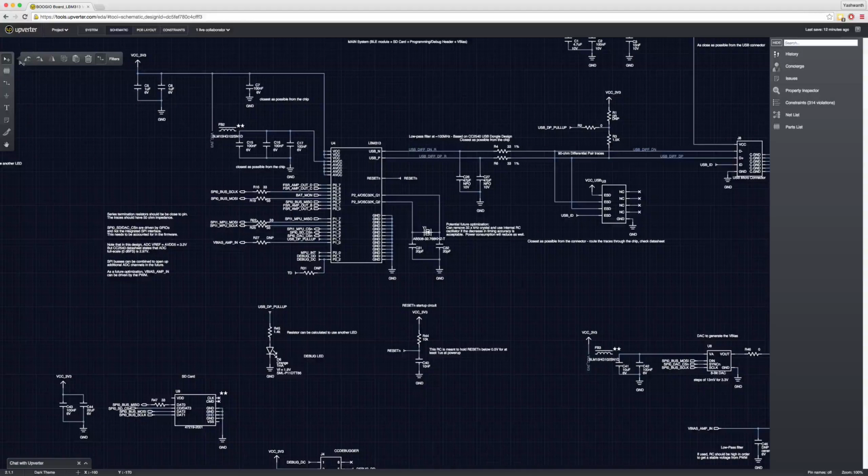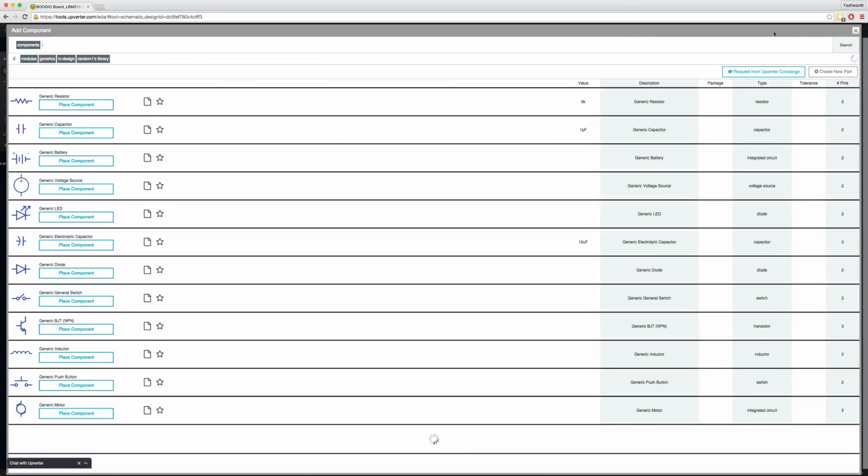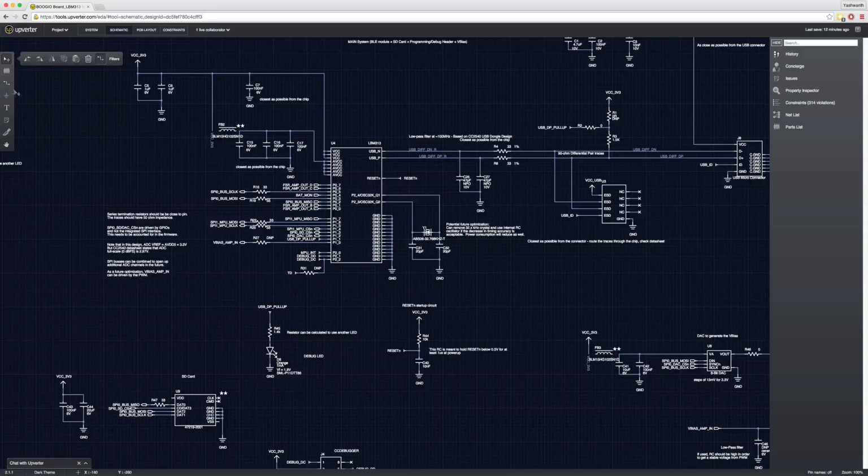On the left is the fundamental toolbar that has everything you need to create your schematic. Tools for selecting and filtering objects in your schematic, adding components from Upworker's large parts database, drawing nets and buses to connect your components together, adding flags for ground, power, and other signals, adding text to your design, drawing markup and annotations to track things that need to be fixed, module creation for hierarchical designs, and finally a tool for panning or moving the design.